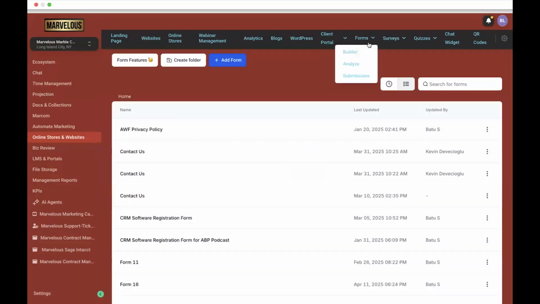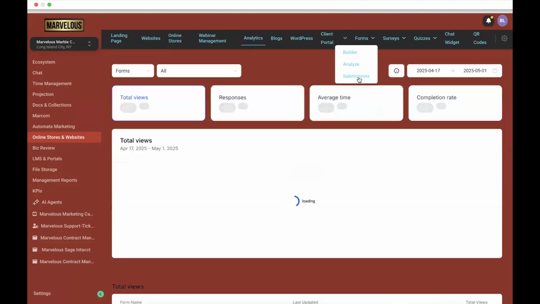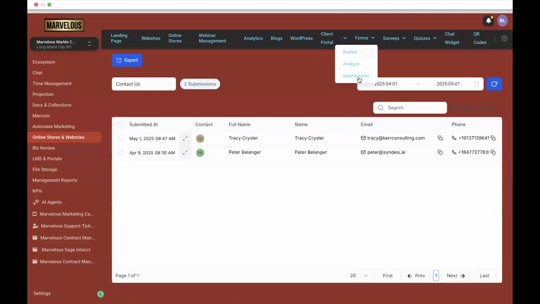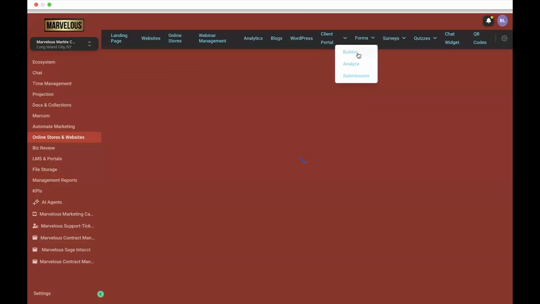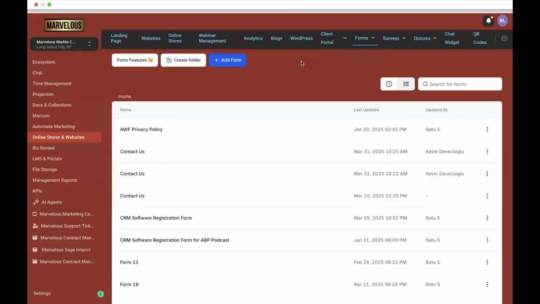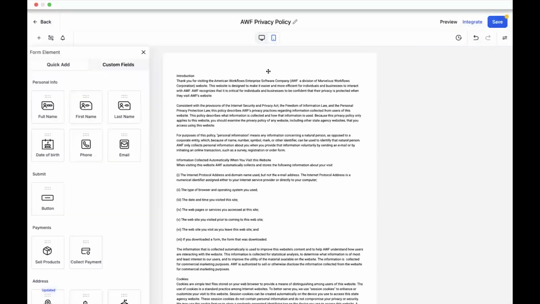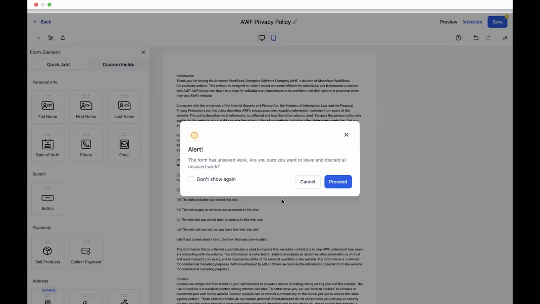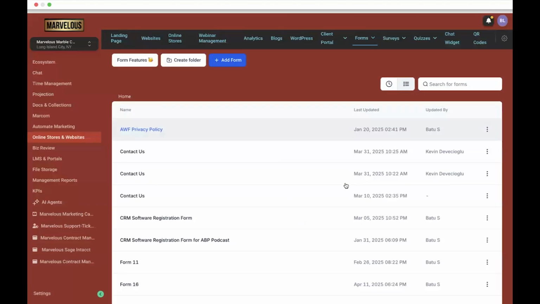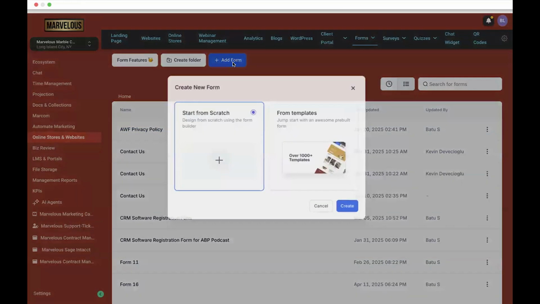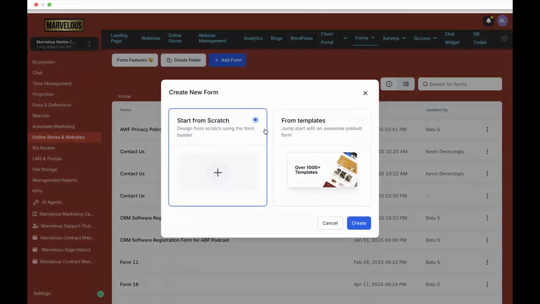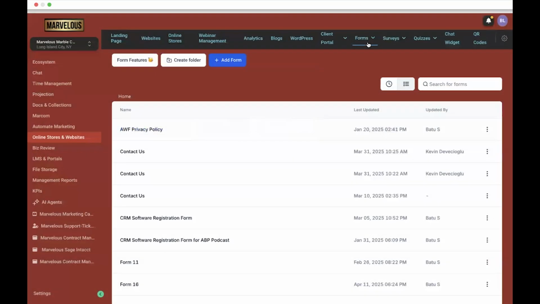Next, we have forms. In forms, we have builder, analyze, and submissions. It's basically the form you send out, and people fill in all the information and it is sent back to you. You will see the form detail by clicking on their name in here. And you can also create a new form from scratch or from a template.